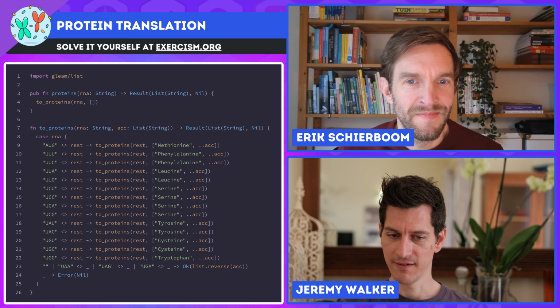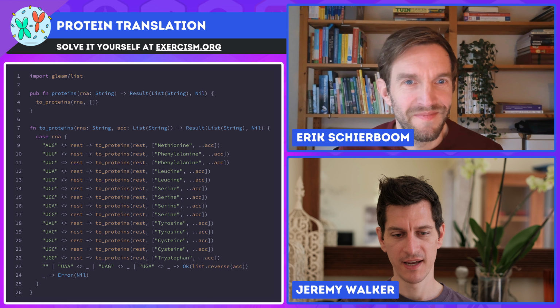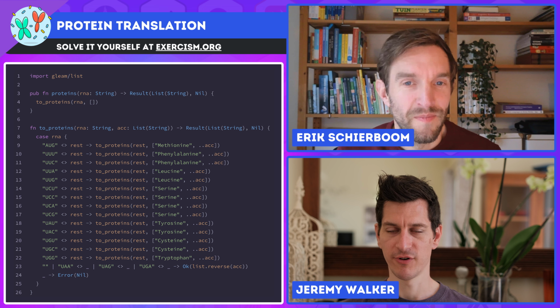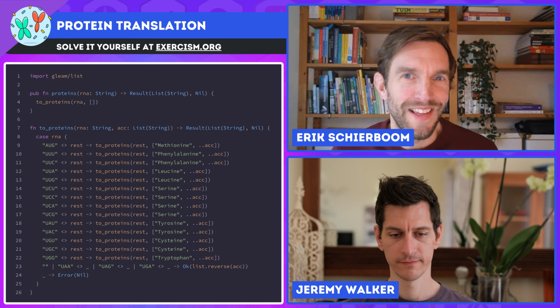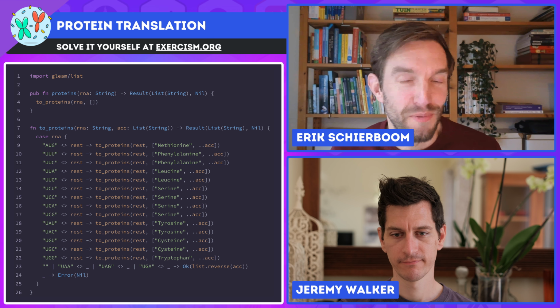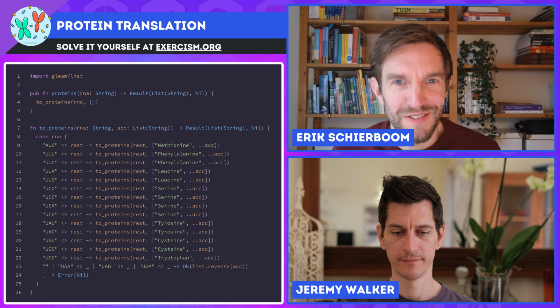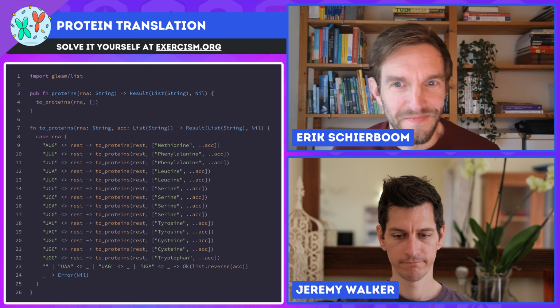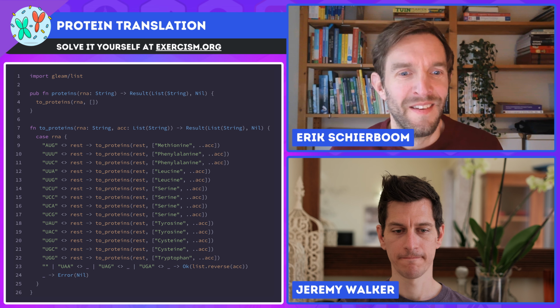But I really like this one, Erik. I think it's me too. To me, it feels even clearer than the looping versions. It feels really straightforward to read. Yeah, and Gleam is a great language to show this functional approach, because it's a very pure language. There's very little ceremony, I would say. Yeah, it's a good way of putting it.